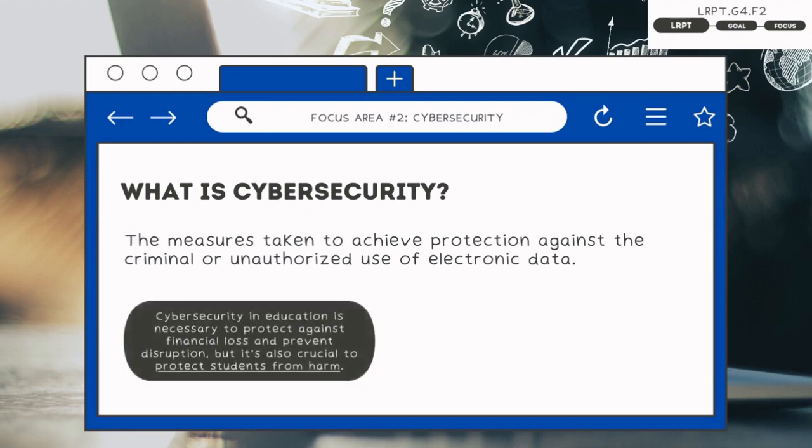Cybersecurity isn't just about protecting the organization from disruption or financial loss. It is a crucial practice to protect students from harm. Educational institutions are entrusted to safeguard students, many of whom are minors, but a weak cybersecurity infrastructure puts them at risk.